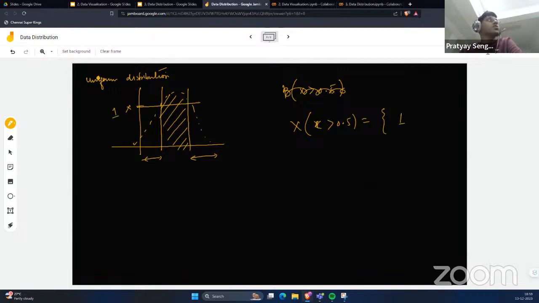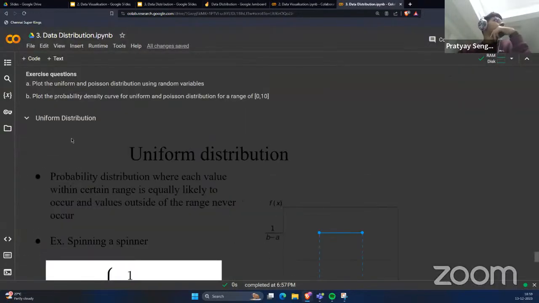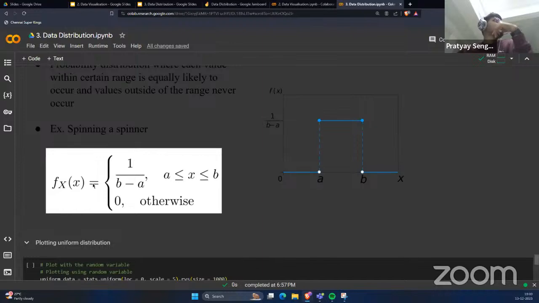So here x equals this one value line. And if it is less than 0 or anything else, or we can define a particular range, say k is between 0.5 and 0.6, right? And if it is less than 0.5 or greater than 0.6, the value will be 0. So that is the uniform distribution that we have. All these values are 0, and here you will have only this one value. That is called the uniform distribution.